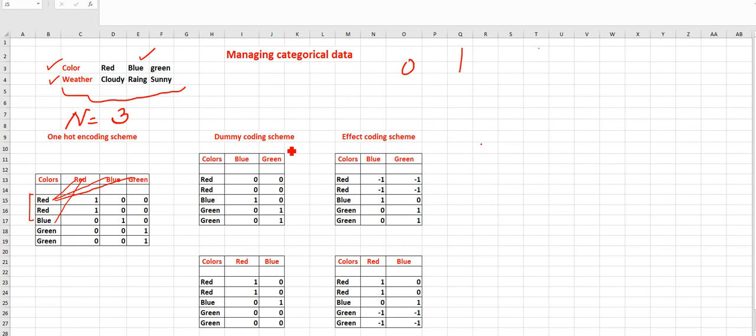Now is the dummy coding scheme. In dummy coding scheme, what you have to do, see here we have n is equal to 3, so we have to drop. It will be n minus 1, which is equal to 3 minus 1. It means we have to drop one column. So now the question is which column we have to drop, first or last. It's up to you. If you want, you can drop the first one, or if you want, you can drop the last one. I will show you what is the result one by one.